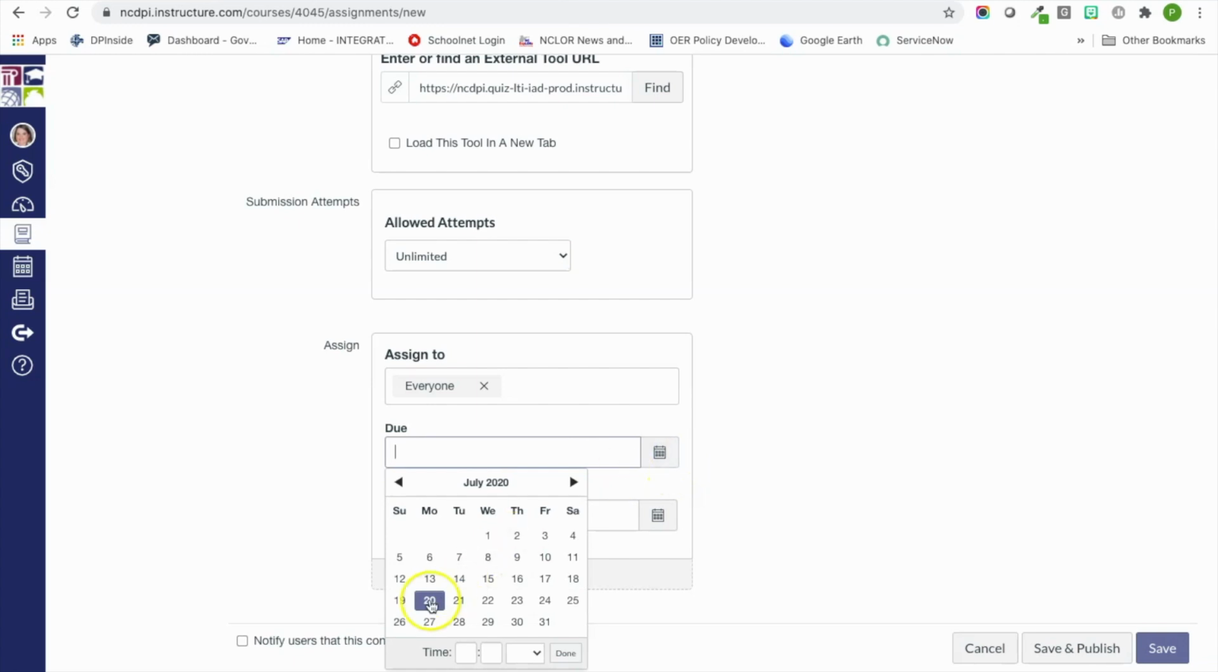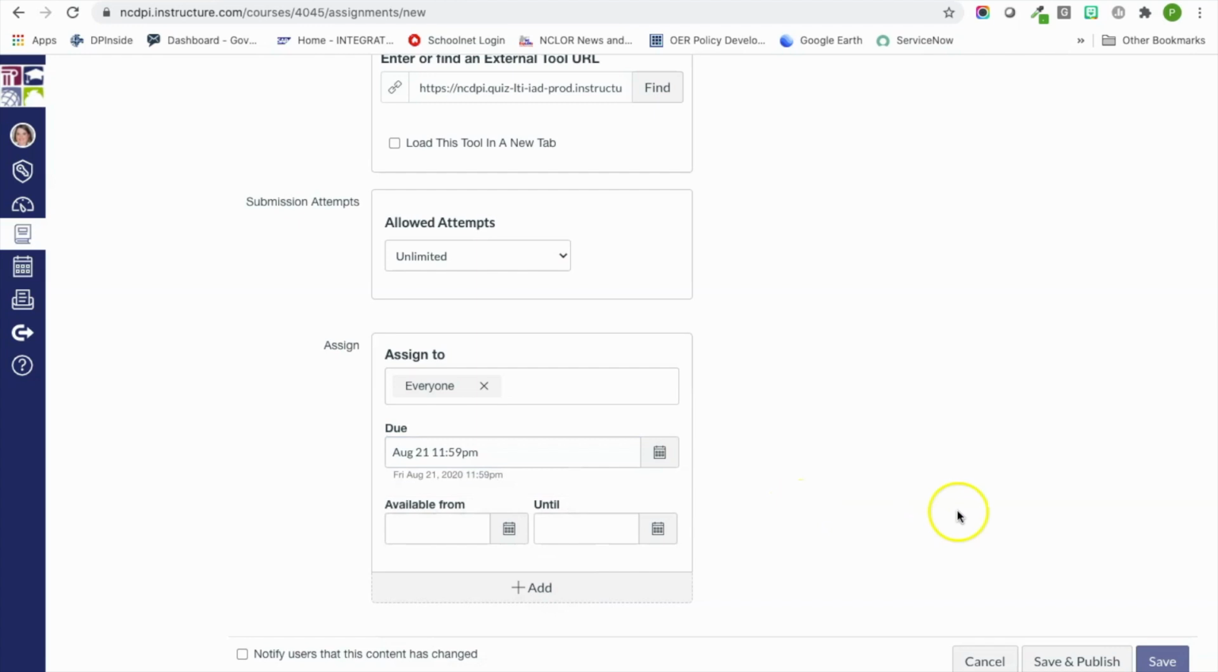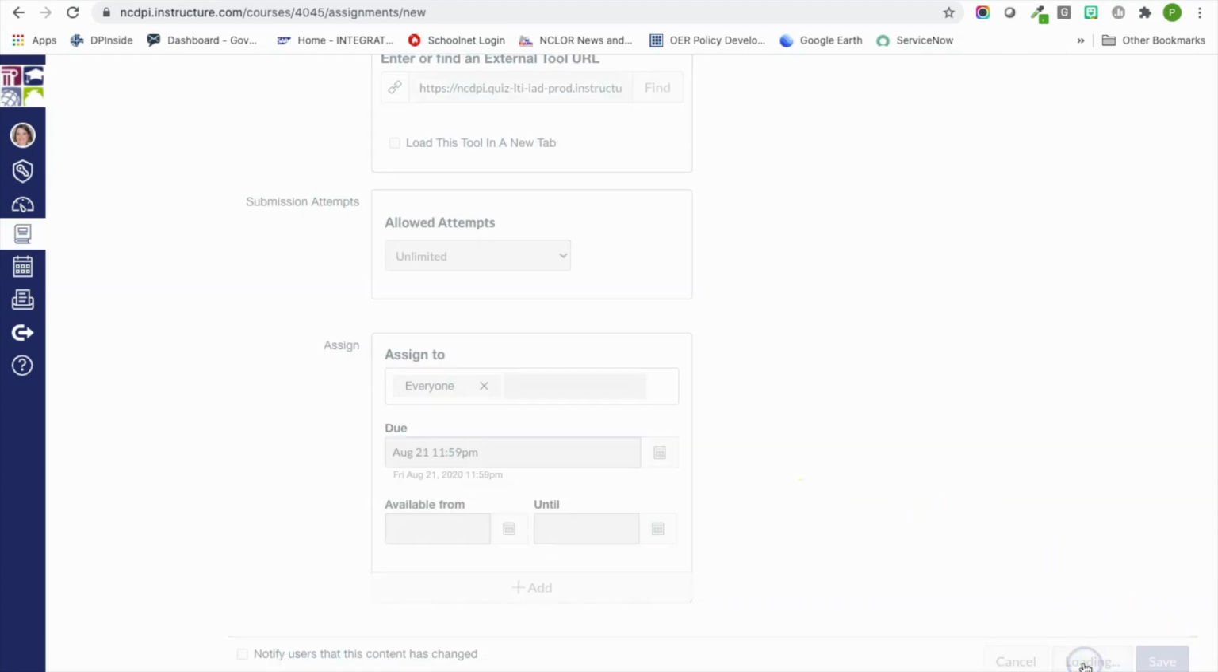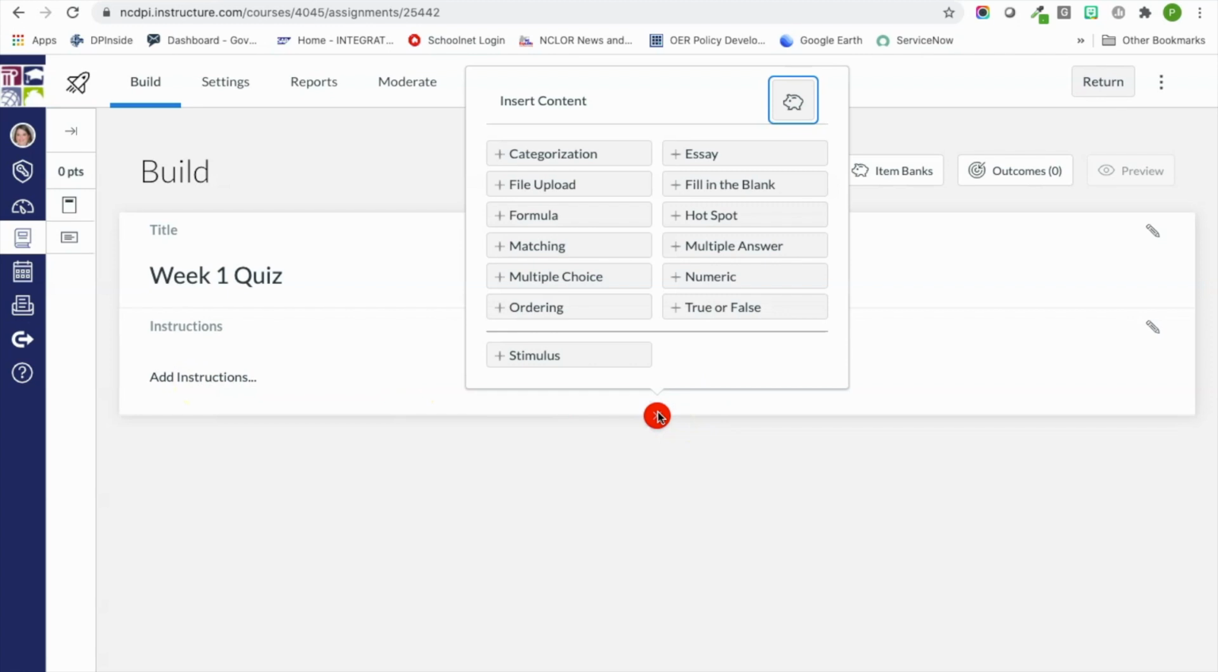Again, I'll make the date. Maybe this will be due that Friday, the end of week 1. Save and publish. All right, and so now this is the new quizzes 2 builder, right? So I can see I have my quiz. I can add instructions. But when I go to the plus, now here's the different question types, right?